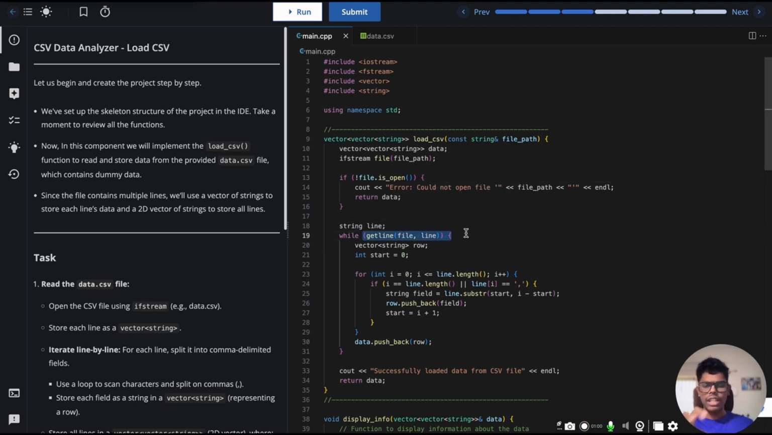It takes each and every line as input, and then we have a vector row which has information of each and every row. We have the start variable as 0. Then we iterate through each line from 0 to the end of the line's length, and we have two conditions. One is if the line ends. The other is if a comma occurs. If we encounter a comma, then we stop.